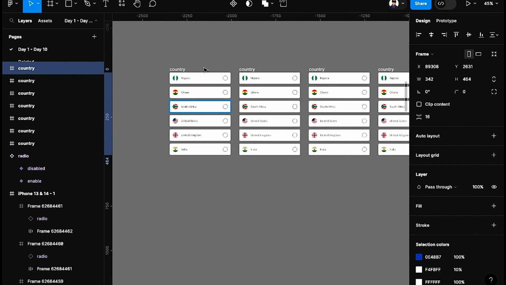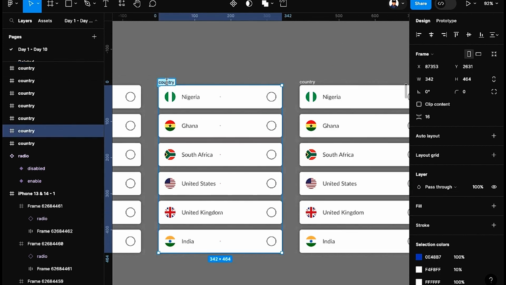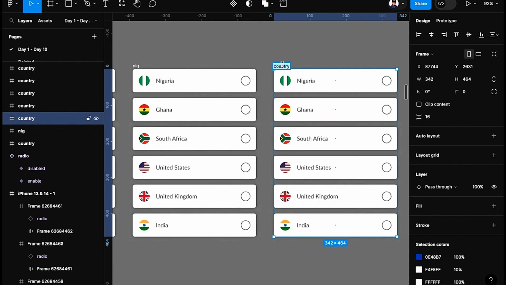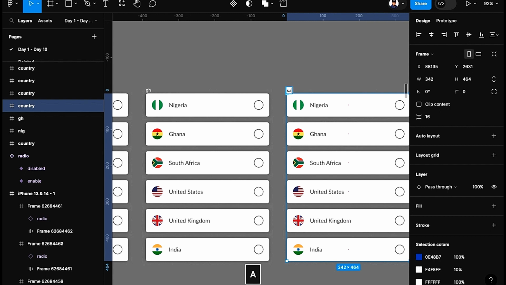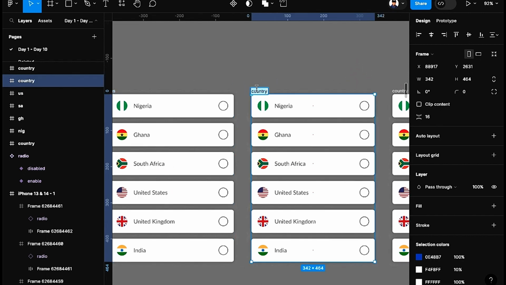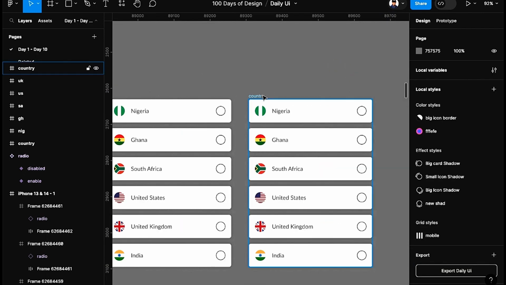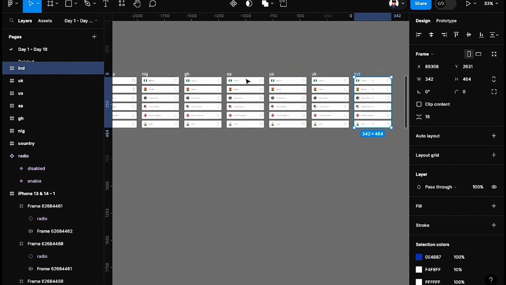So this will be the default. That's why we're having 7. So this will be the default, and whenever we select any option here, then it changes. So the first country we are having here should be Nigeria. So I'm going to name this Nigeria. So this, Ghana, and this is SA, South Africa, and this is US, United States, and this is UK, United Kingdom, and this is India. So we have the countries renamed.